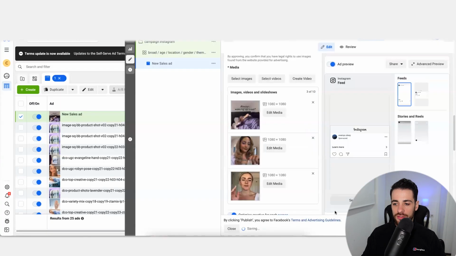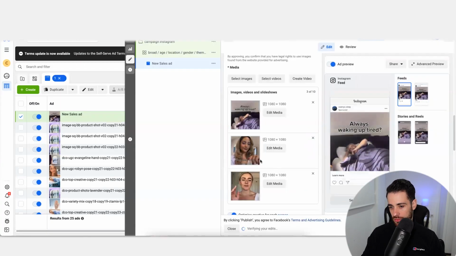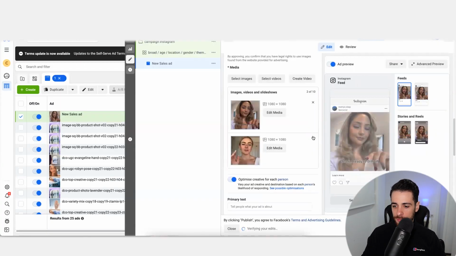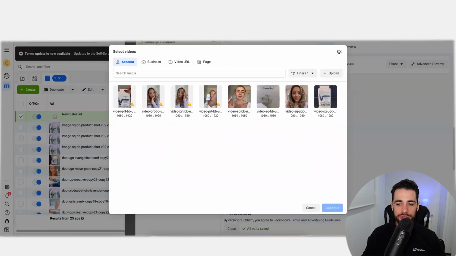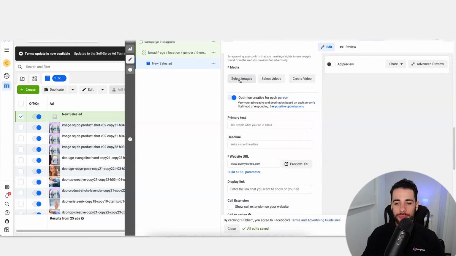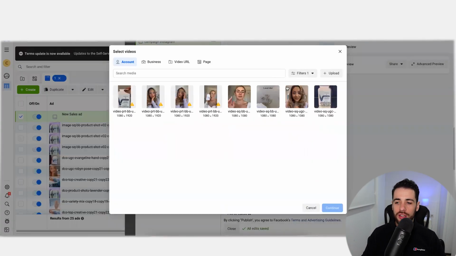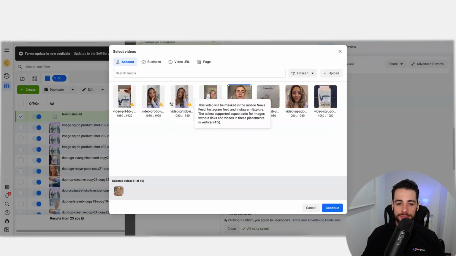All right, let's just take these 3 videos. They're images, actually. That's why. Okay, select the videos. Yeah, that's a good point, actually. If you want images, you have to select images. If you want videos, you have to tick select videos. Okay, so yeah, let me add these.